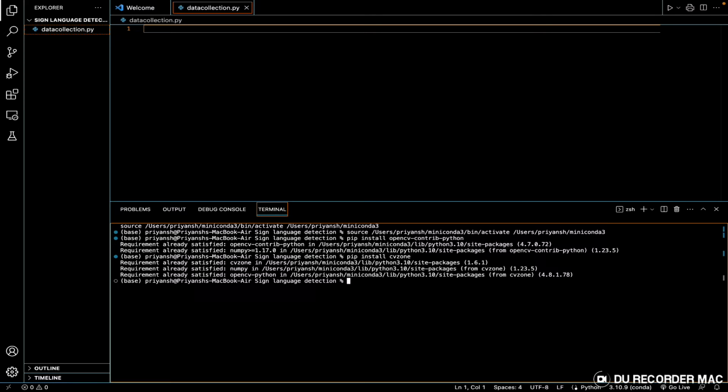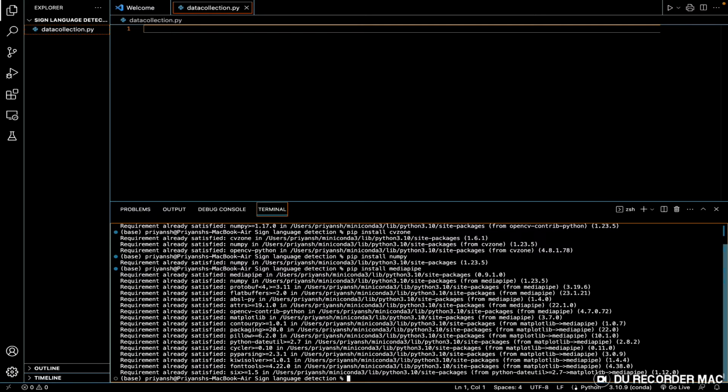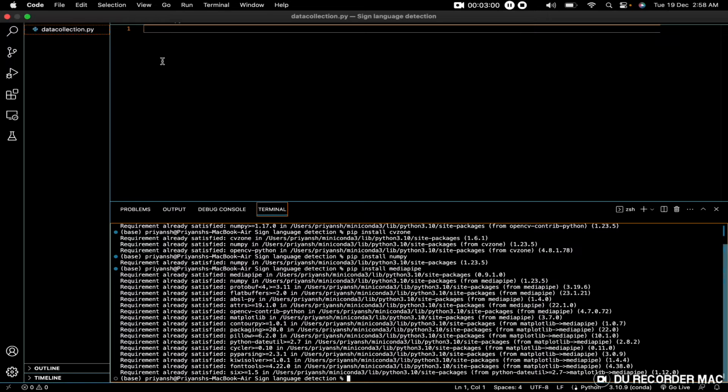Next, numpy. So pip install numpy. Okay, so requirement is already satisfied, and also you can install mediapipe. So it's like pip install mediapipe, and requirements are already satisfied. So yeah, we are ready for writing a good code.